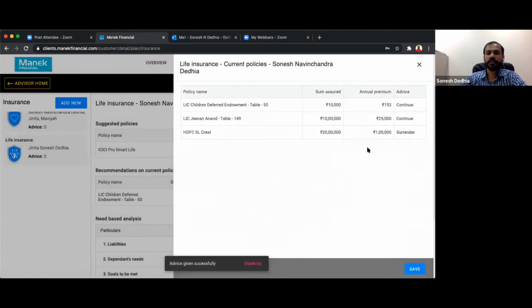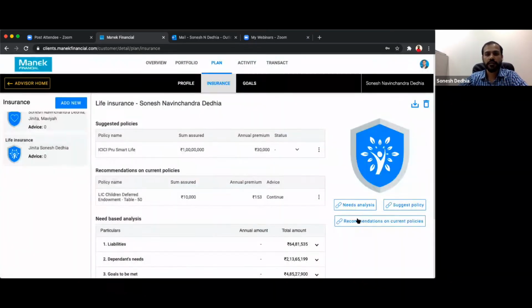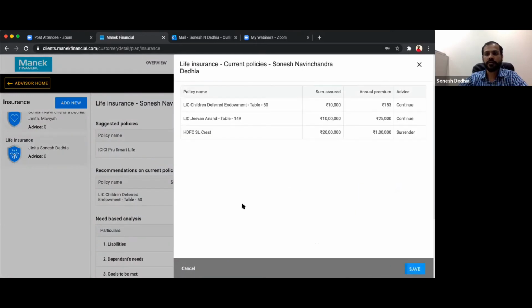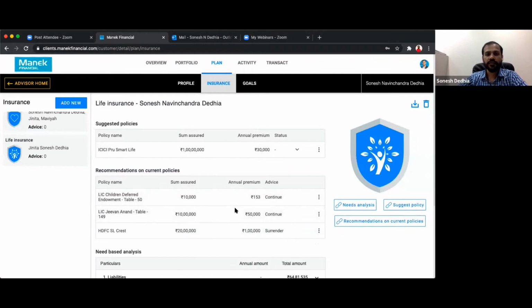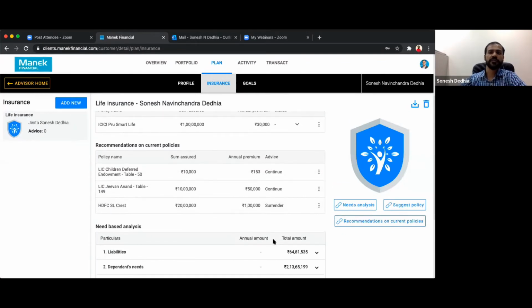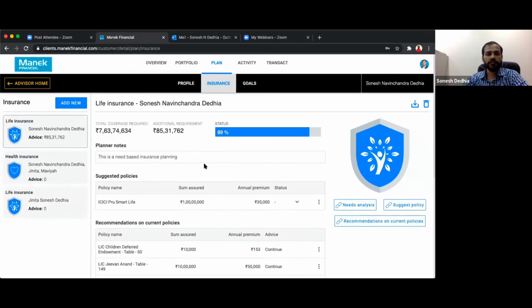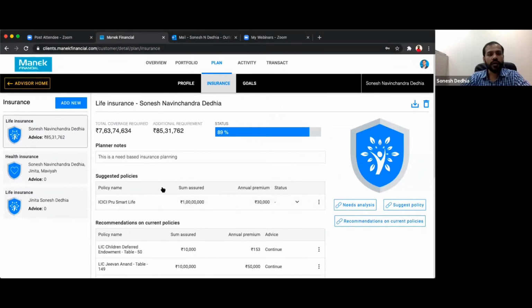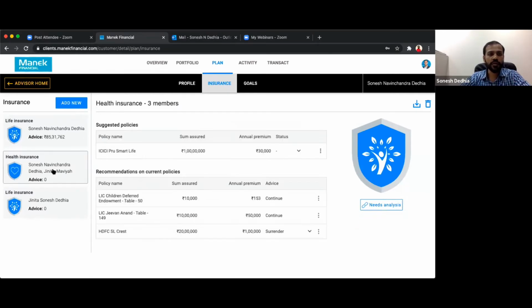So once I save this, it's successfully added to the plan. Yeah, so I just save this here. Once I save this, all these advices have been saved here. So I have just given this advice. Now this is where I'll be able to do the life insurance planning. Now I can do health insurance planning also, and I'll show you the advice consent mechanism which we are releasing very soon.